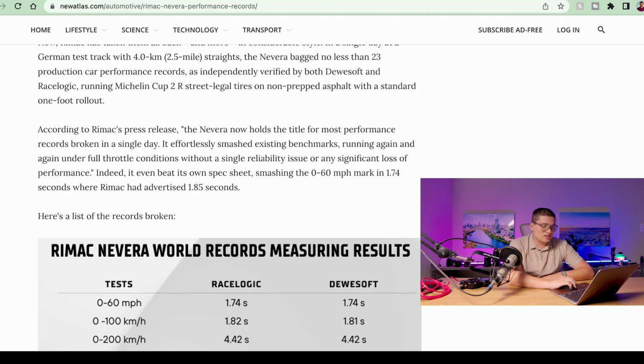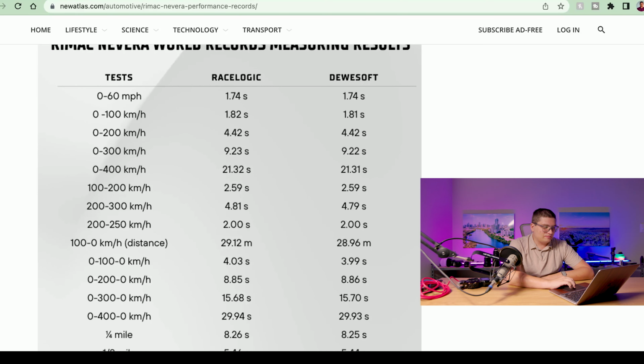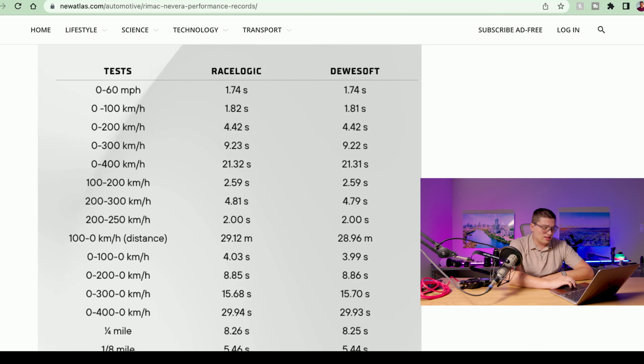It effortlessly smashed existing benchmarks, running again and again under full throttle conditions without a single reliability issue or any significant loss of performance. Indeed, it even beat its own spec sheet, smashing the 0 to 60 mark in 1.74 seconds, where Rimac had advertised 1.85. Now, that is incredible. I kind of wonder if these are 2 different measurements that were going on. But nonetheless, some of these things are incredible.